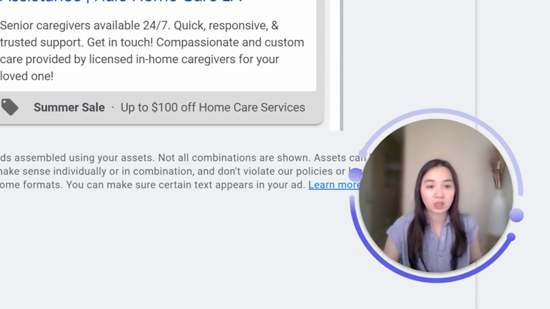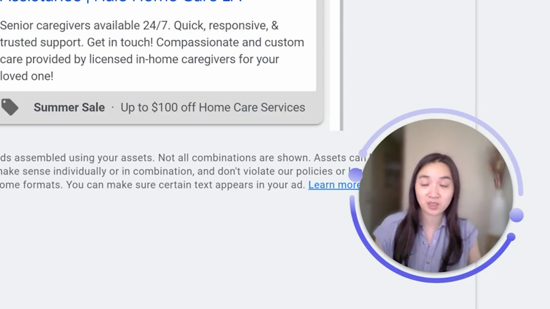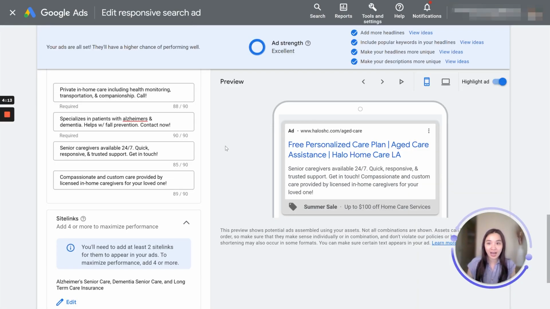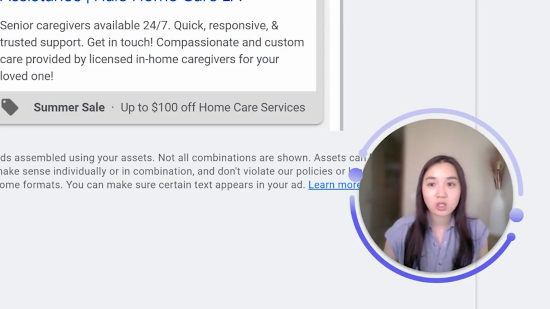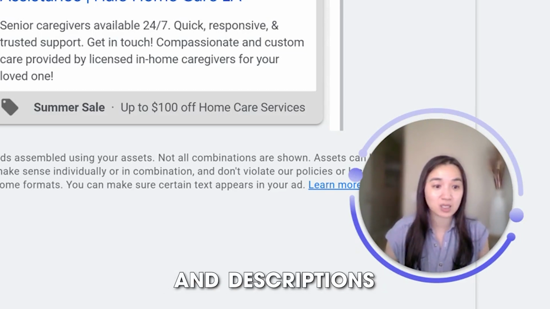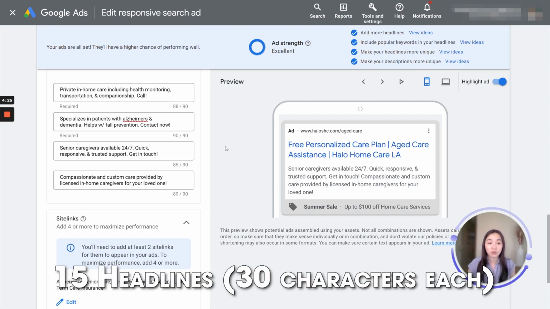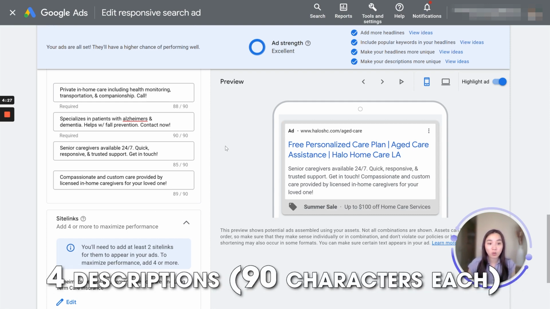So you want to make sure that you have compelling headlines and descriptions that's going to set you apart from other competitors when they see the ads that appear on the search results page. So how do you look different? You need to use multiple headlines and descriptions, and within responsive search ads, you can use up to 15 headlines and up to 4 descriptions.